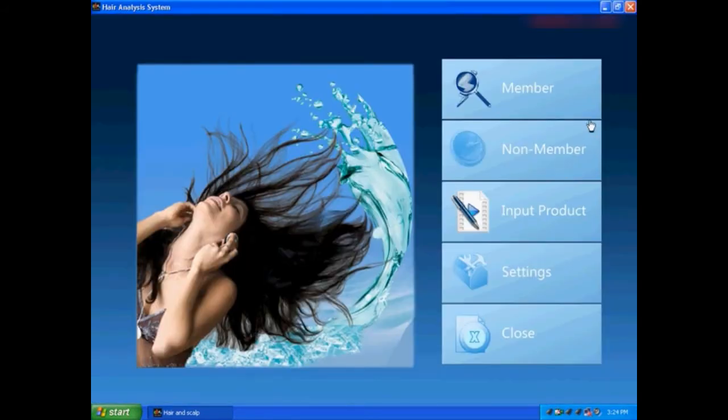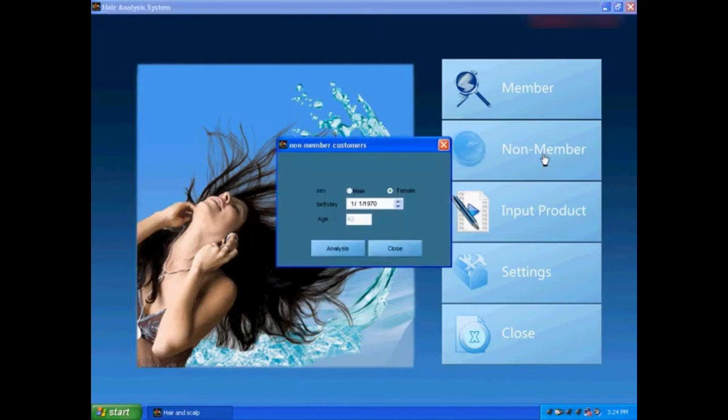Okay, we have divided the members into two parts. This is the member and non-member. First, we need to use the non-member because we need to save the computer memory, and the testing will be faster. The non-member just shows the gender and the birthday.